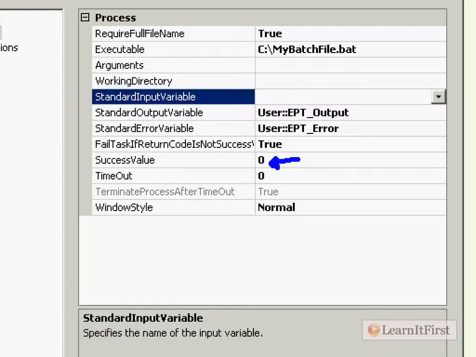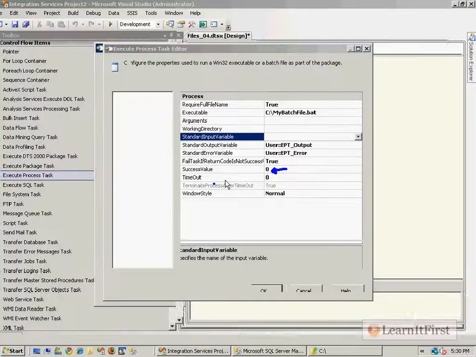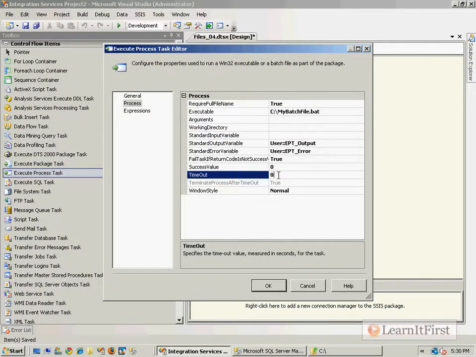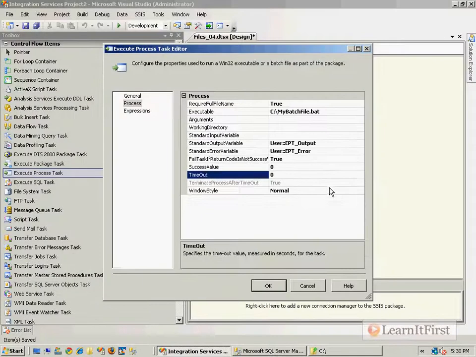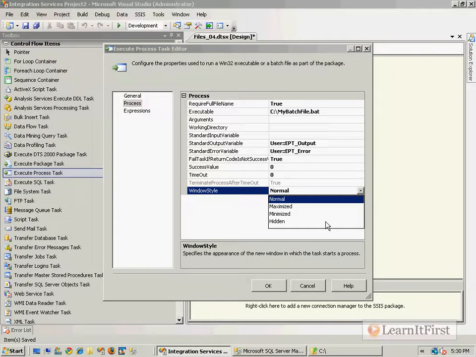So they always return a 0 to the Windows shell, telling them that it executed successfully. So you typically don't have to specify that. There's a timeout value right here that you can see; a timeout of 0 means that it won't ever time out. You can just specify this in seconds, as you see down there. And for your window style, you can specify that it is a hidden window.